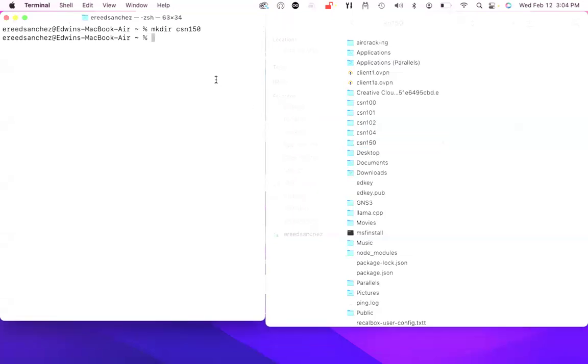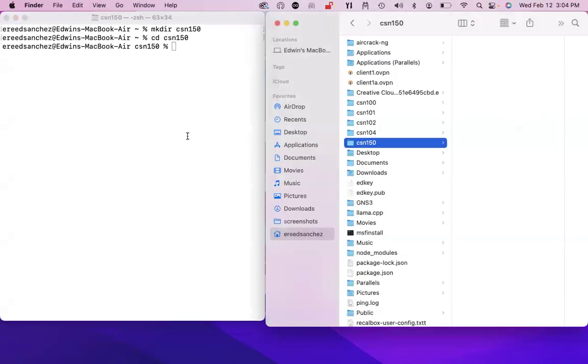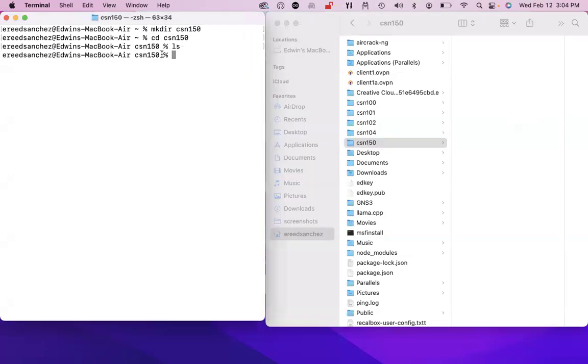Now, if I want to get into that folder, I'm going to do cd CSN150. And now I'm in this folder. If I do ls, nothing's going to show up because there's nothing here. Okay? So now that I'm in here, this is where you're going to have to take screenshots and send to me. Because we're going to be working from the CSN150 folder.